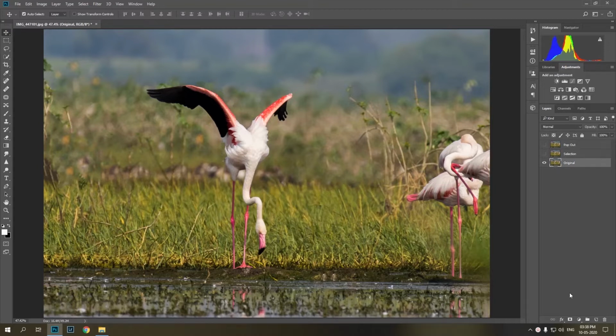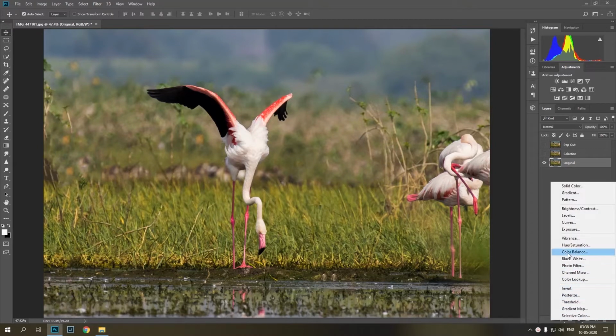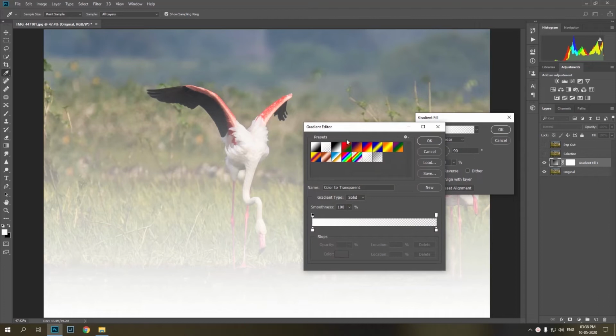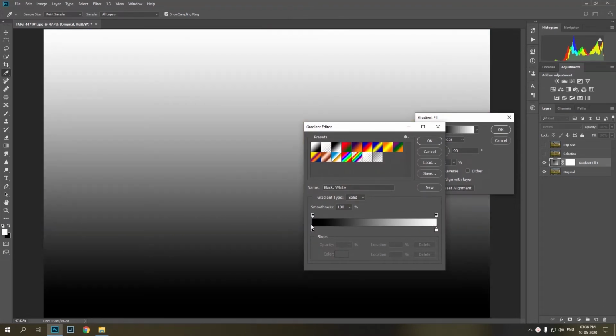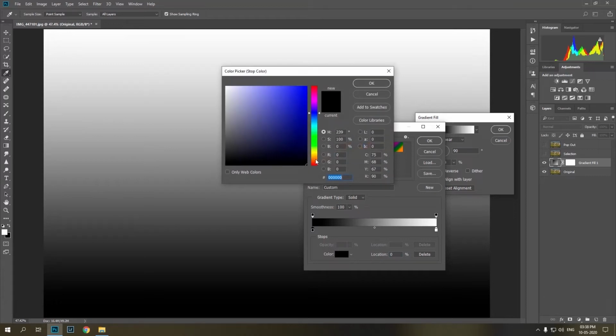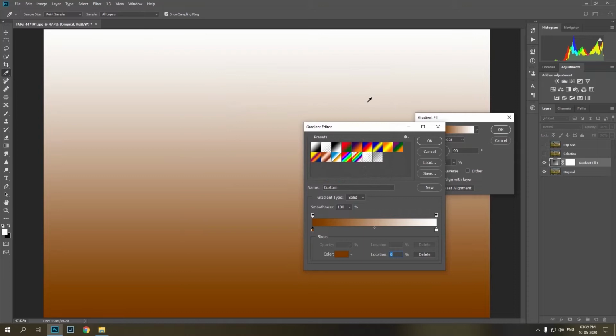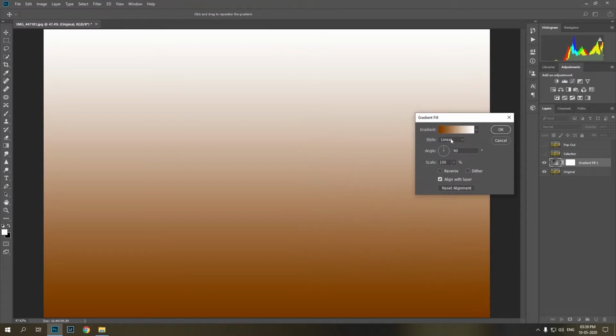Select the original layer, click on Create New Fill or Adjustment Layer icon located at the bottom of the layer panel. Choose Gradient. On the Gradient Fill dialog box, choose Black and White Gradient. Here we will change the black color to the one that suits the background of our original photograph. In this case, I am choosing a shade of brown. We will keep white as it is. Now press OK. Keep the style as linear, angle at 90 degrees and press OK.